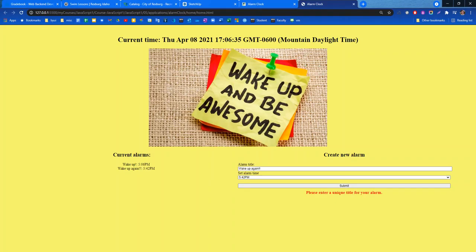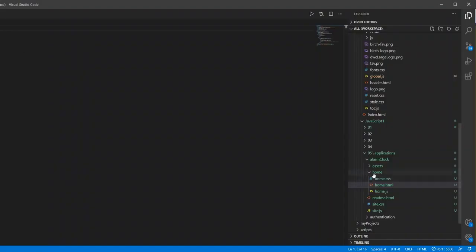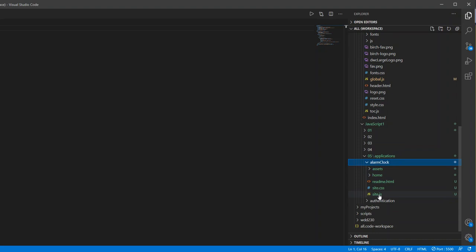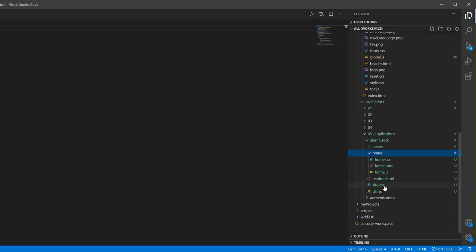I guess the one last thing that I wanted to show you was this. I only have one file, but right here is my little project, my alarm clock application. I have site.js and site.css. These will be site-wide. Right now I only have one HTML file that I'm using, which is home.html. But once I get more HTML pages in here, it'll be nice to have site-wide CSS and JavaScript if there's something that I'm going to need for all the pages. I could have these for all of them.